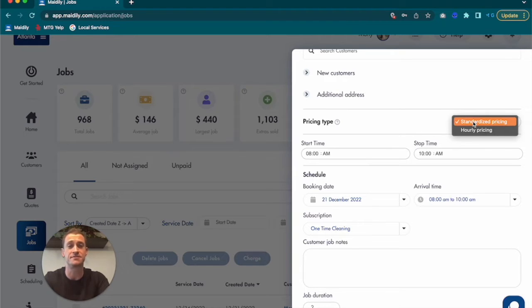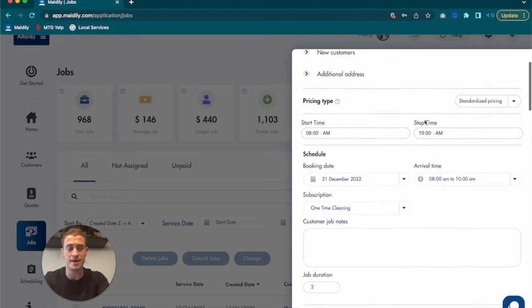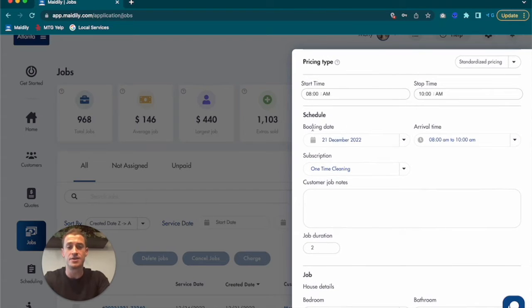Standardized pricing is a flat base rate for the job, so something to the extent of 1 bedroom, 1 bathroom, 1-time cleaning, $100. Hourly pricing is just based on your hourly rate and then how many hours this job is going to take. As you're scrolling past all of these fields, you'll want to make sure that you select your service date for the job, your arrival time, and then the subscription, which is just the frequency of the cleaning.